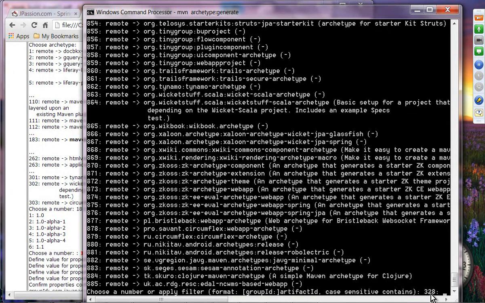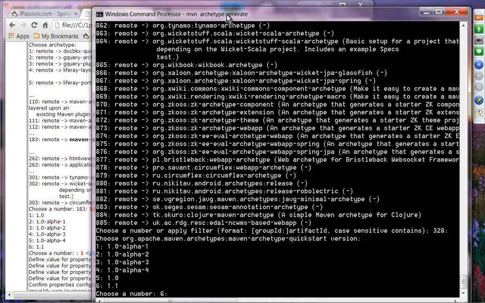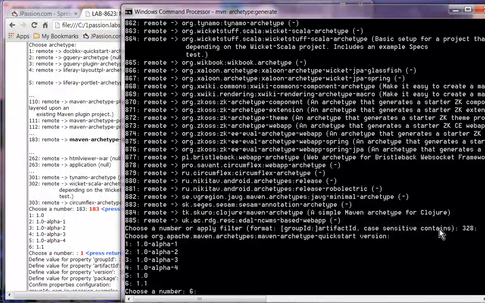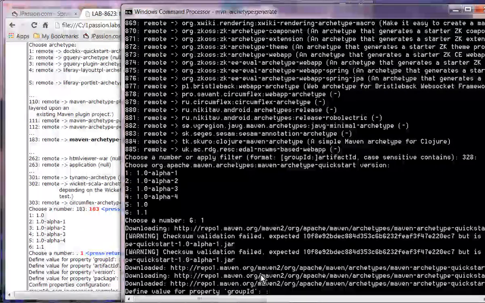So just press enter. Okay, and this number is the most basic default project. Okay, so default Java project. And here we are going to choose the version number. So we're going to choose 1 and press enter. And you can see it's downloading things.